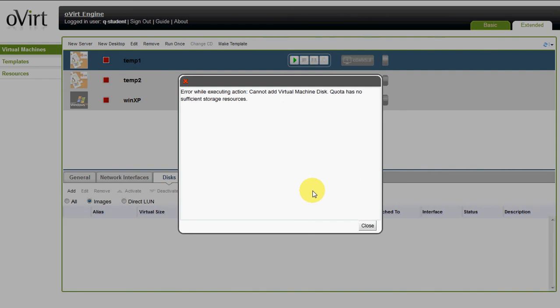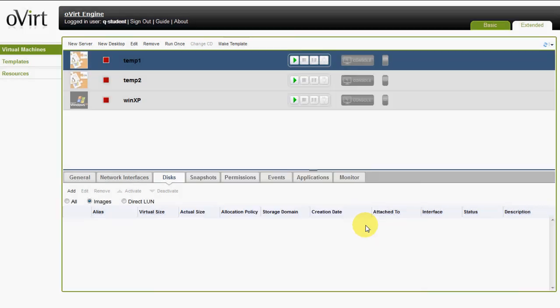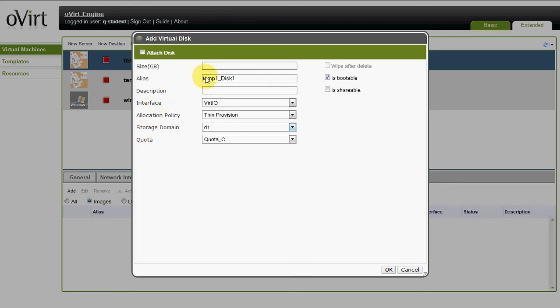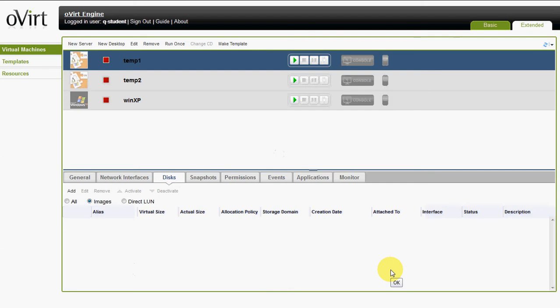As you remember, we only have 10 GB on 2 storage domains, so it's not possible to create a 30 GB disk. Let's try and create an 11 GB disk again, and now we are permitted to create this disk. And the reason we are permitted to create this 11 GB disk on the 10 GB of quota is because of the gray zone, which actually allows us to over exceed the base quota.